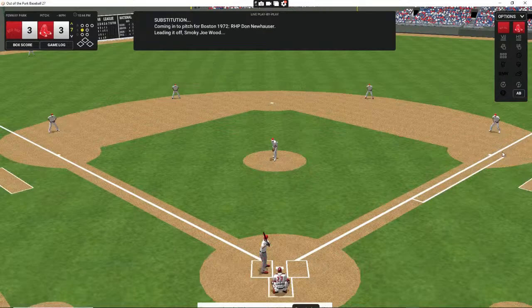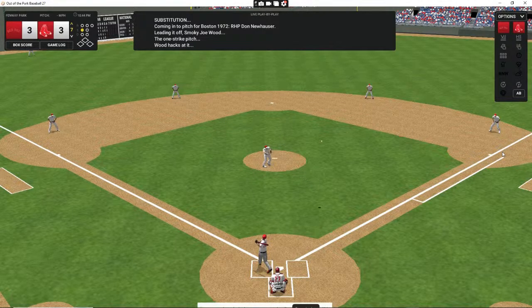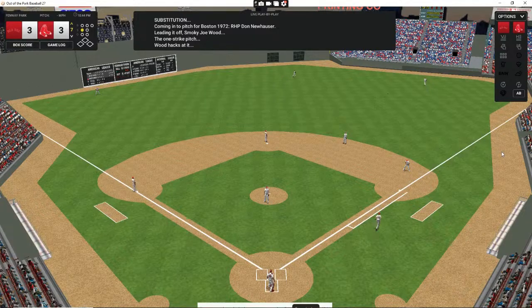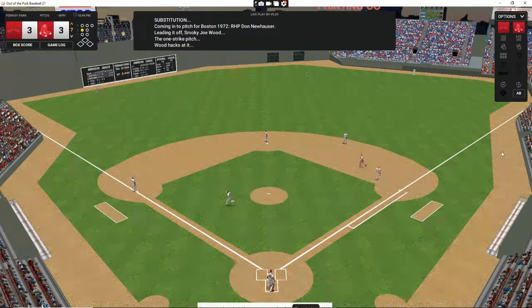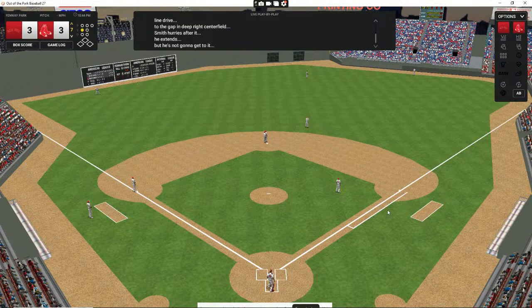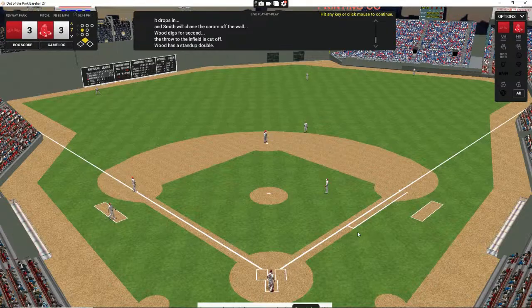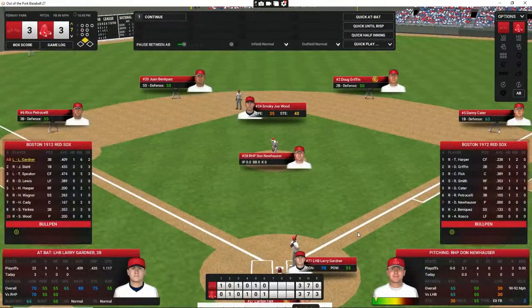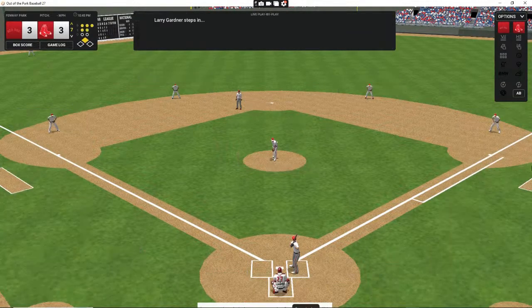Here's the 0-1 delivery. Hit to right field. It's going to drop. It's going to roll all the way to the wall. Smokey Joe Wood is going to end up on second with a stand-up double. Go-ahead run now on second base. Nobody out. Top of the order, Larry Gardner, 1 for 3 today. Newhouser's going to have to bear down to get out of this mess.